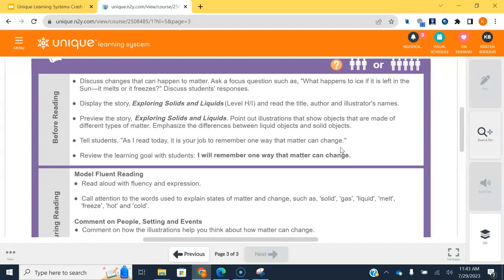Before the reading, you might want to activate their prior knowledge and discuss changes that happen to matter, because you wouldn't be teaching this without the foundation of teaching about matter, right? You're going to preview the story. Maybe you're going to do a picture walk and point out the illustrations and the different things in the story. So it's telling you to go through a picture walk.